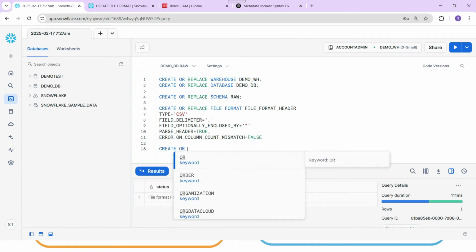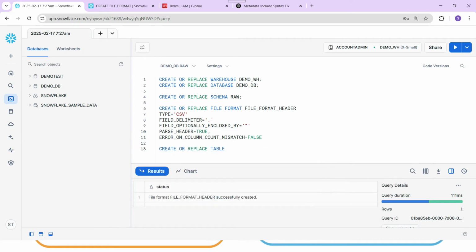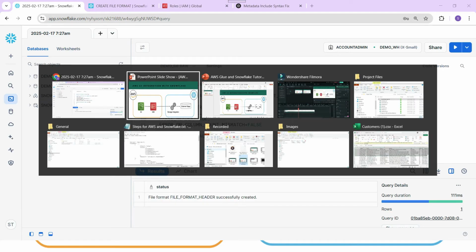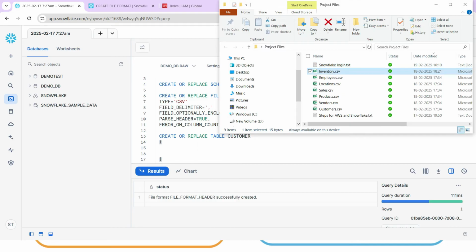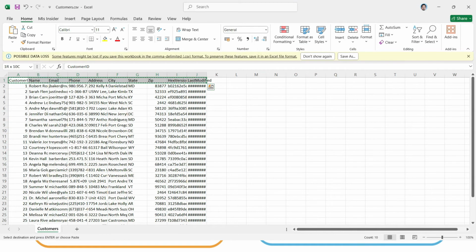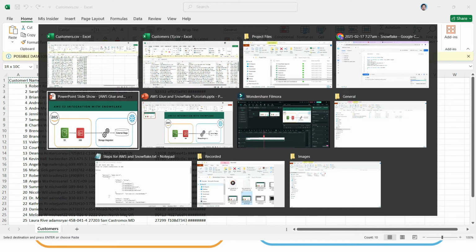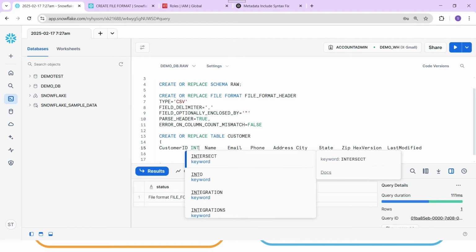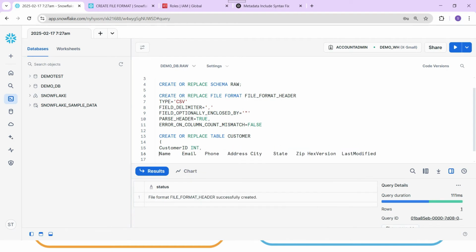Now next one is creating a table. Create or replace table. Let's give a name, customer. Okay, parenthesis open and closed, and here we need to open the file in order to get the columns that we need. So let's go to this and open the customer file that we have. Okay, so these are the columns. Let's copy this, go back to your Snowflake canvas and paste it, and now let's build the data types.